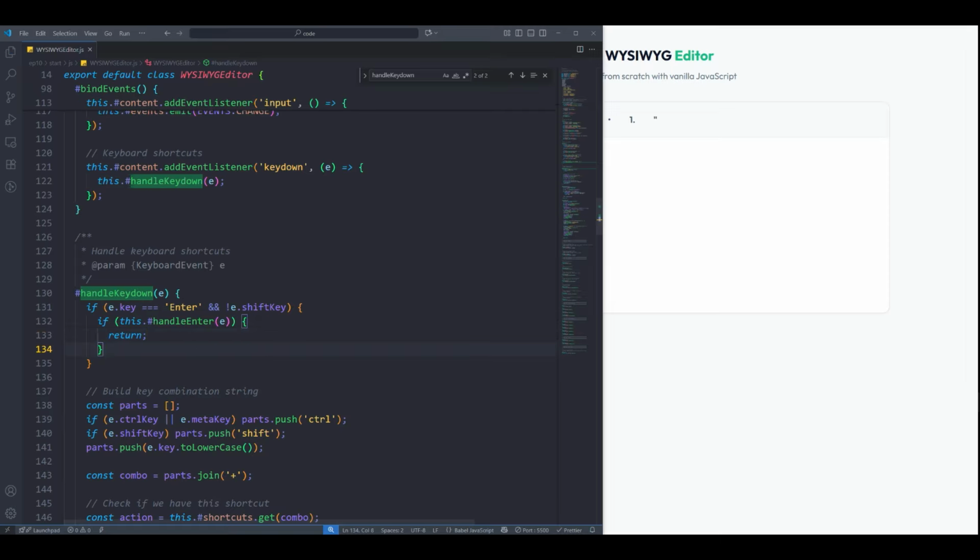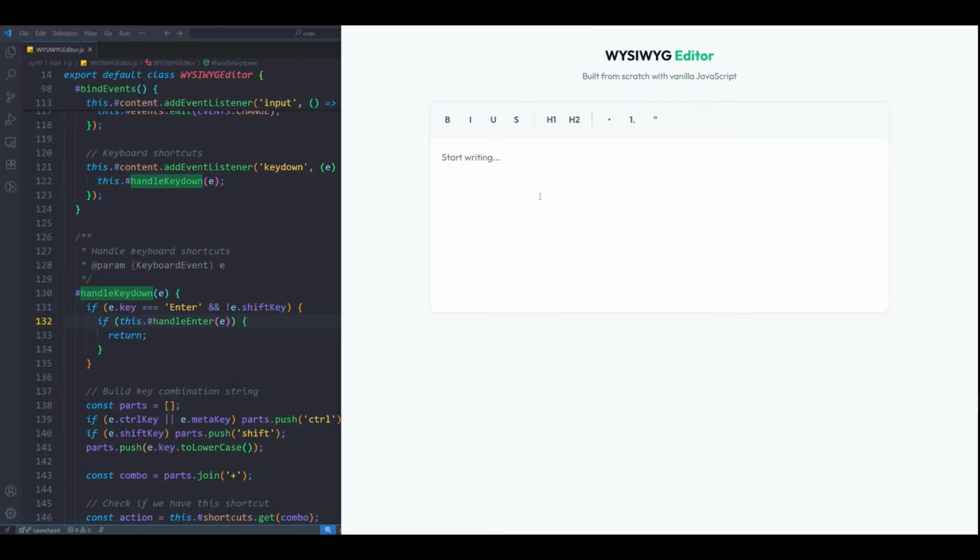Okay, so this is how we are handling our key down. Now let's test this one. We'll open the browser and type something. This is new text, so let's select it, press the H1, and click enter. It goes to the new line.